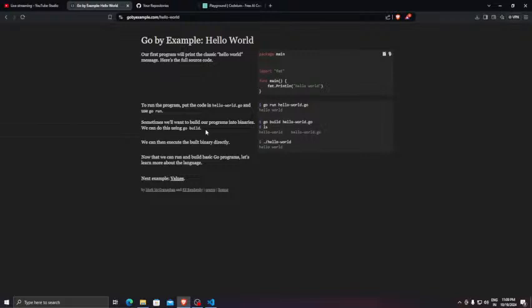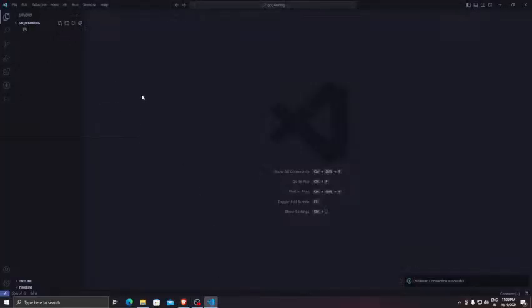Sometimes we will want to build our programs into binaries. We can do this using go build. We can then execute the built binary directly. Now that we can run and build basic Go programs, let's try it out. Let's make a hello-world.go.